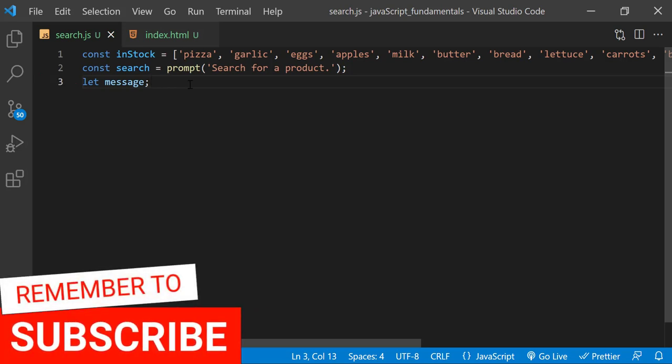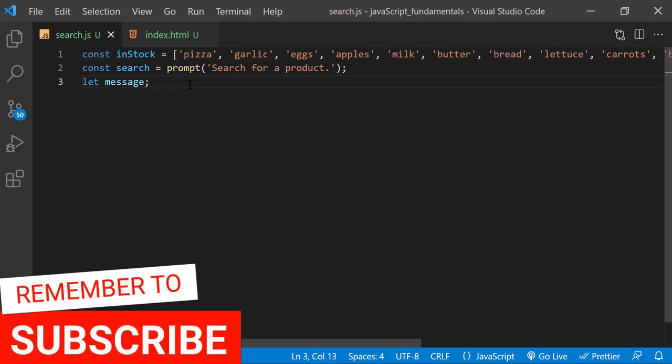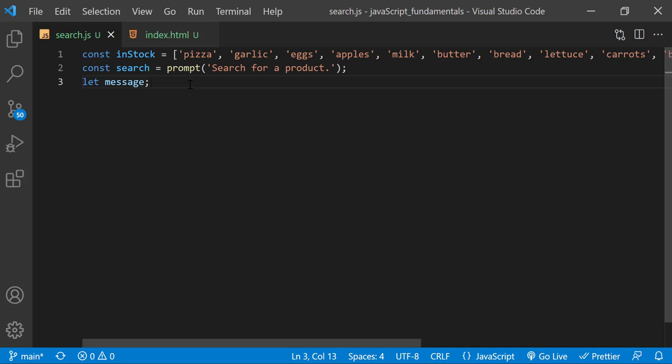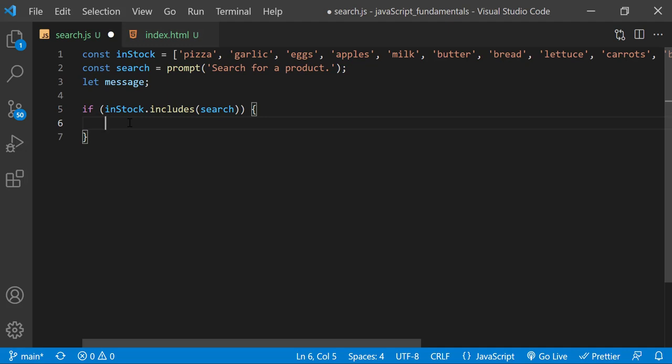If what the user types into the prompt dialog matches a value in the inStock array, it will display a message letting them know that the product is in stock. This sounds like a job for a conditional statement. What should the condition be in this case? Remember, the includes method searches for a value in an array and returns either true or false. In the condition, I'll check if the inStock array includes the value assigned to the search variable. If the condition evaluates to true, we'll let the user know that the product is in stock by assigning the message variable the string.